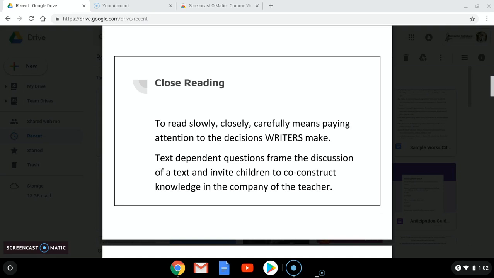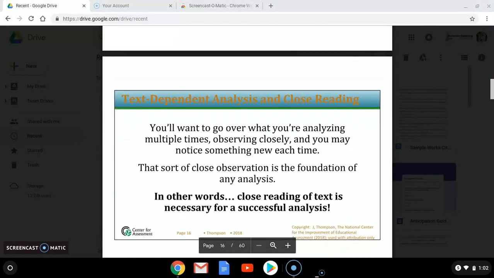Text-dependent questions frame the discussion of a text and invite children to co-construct knowledge in the company of a teacher. Whenever I was coaching, I saw a lot of classrooms using text-dependent questions. And that's great because those questions are going to help students close read. We'll go over and just look at some examples of what specifically text-dependent questions are to help us as we continue. But this is something that we can use to help students close read.